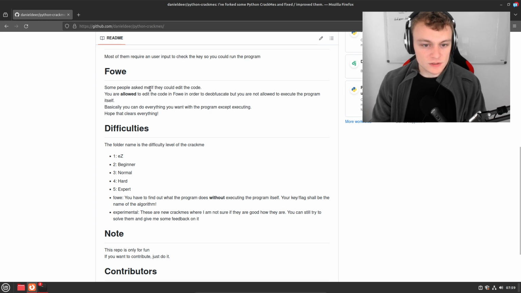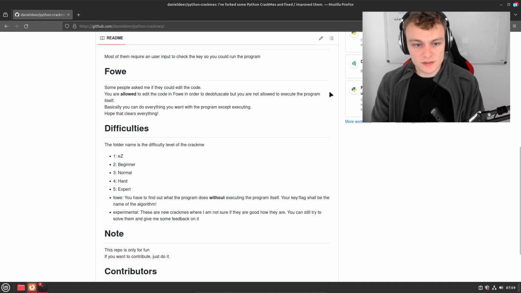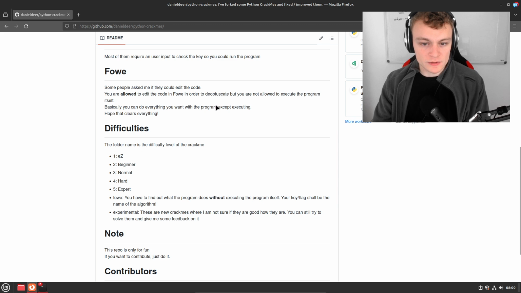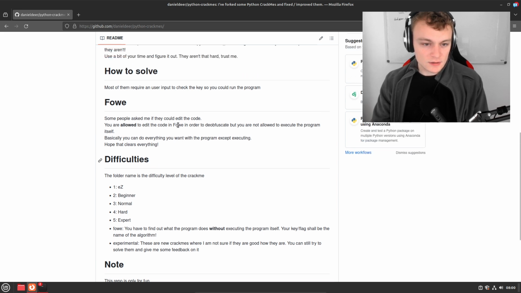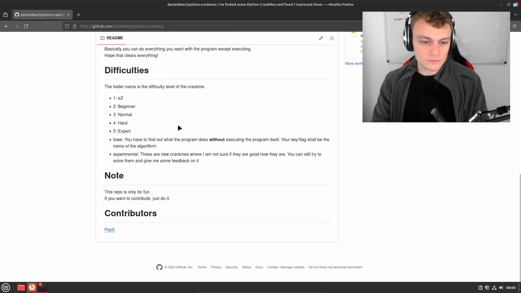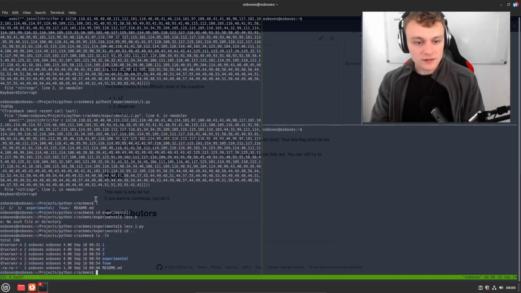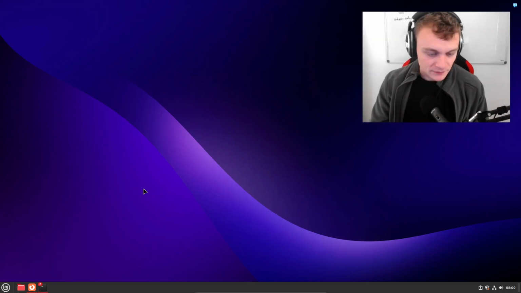Some people asked me if they could edit the code. You are allowed to edit the code in FOWE in order to deobfuscate, but you are not allowed to execute the program itself. Basically, you can do everything you want with the program except executing. In FOWE, you have to find out what the program does without executing the program itself. Find out without executing.